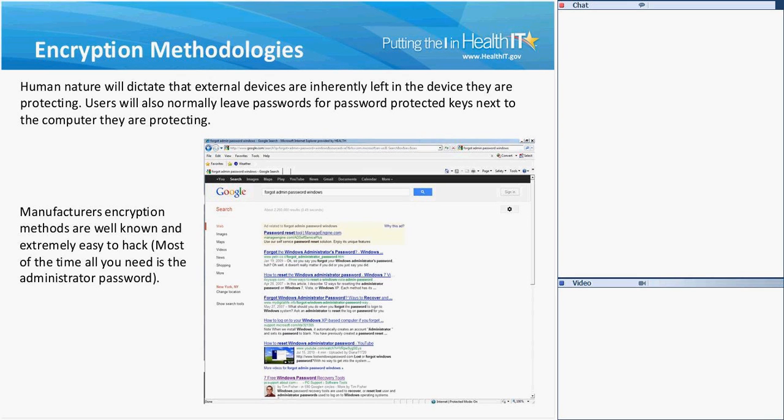So again, as we talked about, human nature would indicate that external devices are inherently left in the device that they're trying to protect, such as a USB stick that has the key in it, or a CD where the key is. So users normally keep passwords for protected keys next to the computer they're protecting. In addition, manufacturers' encryption methods are well known, and they're extremely easy to hack. And most of the time, all you need is the administrative password.